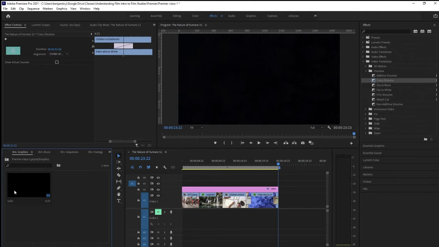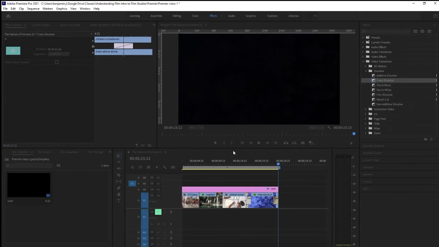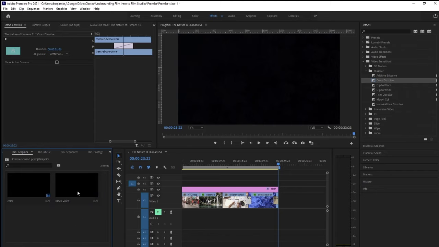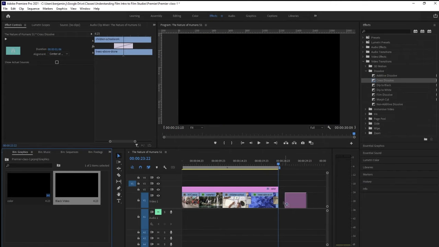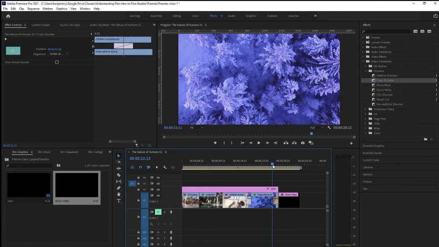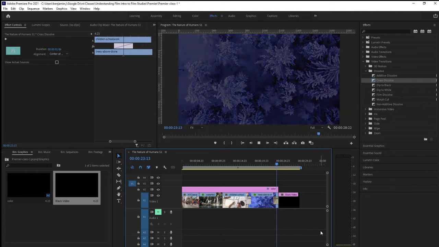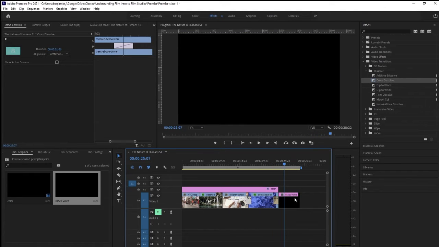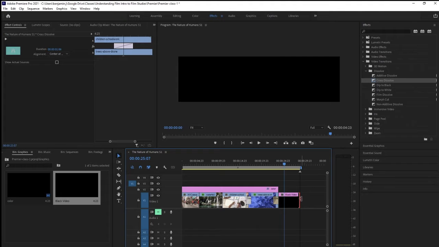Here is our adjustment layer from before. So I'm going to come down here to New Item, and I'm going to click Black Video. I'm just going to say OK, and there it is. Then I'm just going to drag that right onto track 1. And so now, when I fade to black, it will stay black as long as I want it to, and I can make this longer or shorter.